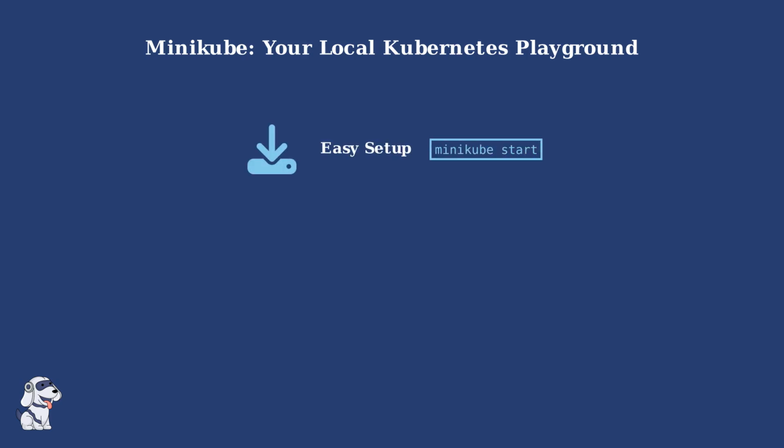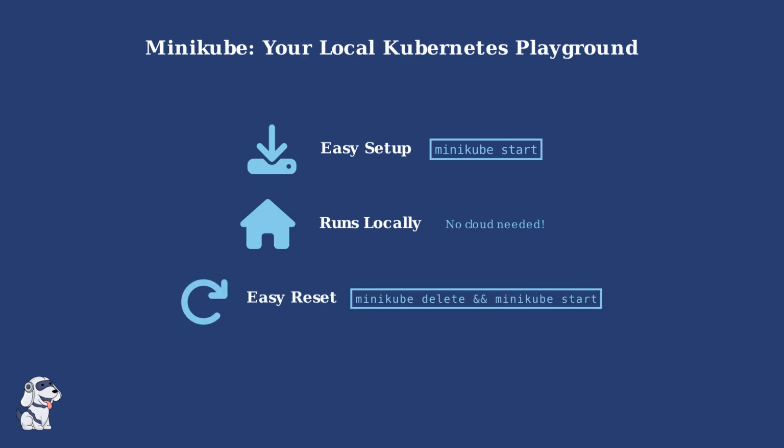First, it's incredibly easy to set up. Just one command gets you a running Kubernetes cluster. Second, it runs everything locally on your machine, so you don't need internet access or cloud accounts to practice Kubernetes. Third, and perhaps most importantly, you can easily reset everything if something goes wrong. Made a mistake? Just delete and recreate your cluster in seconds.